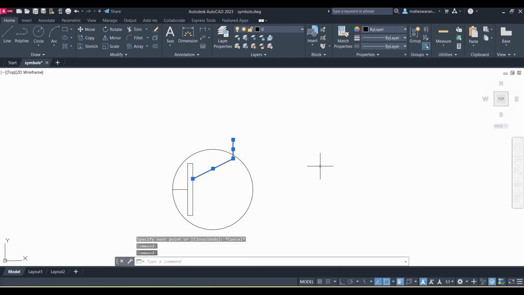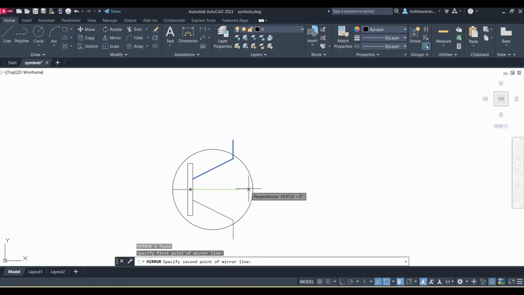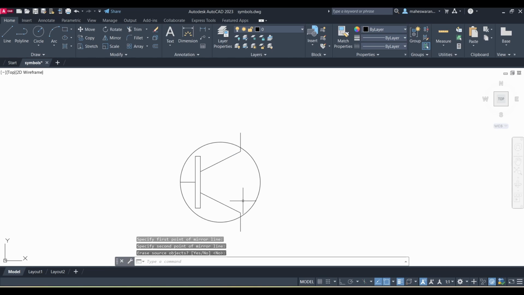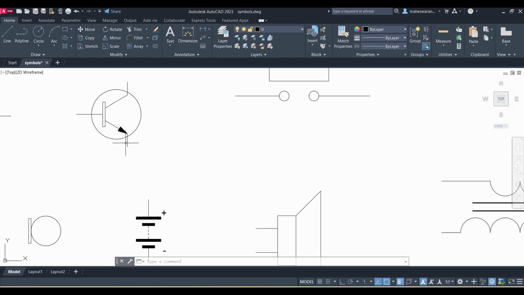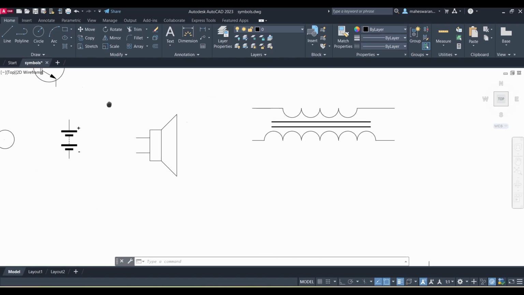This has to be repeated again. Let me select these two and go for MI, which is the mirror command. Now from the center to the center, I will just draw a mirror line. So we'll get something like this. This is similar to this one. The only thing is I have to put an arrow here.